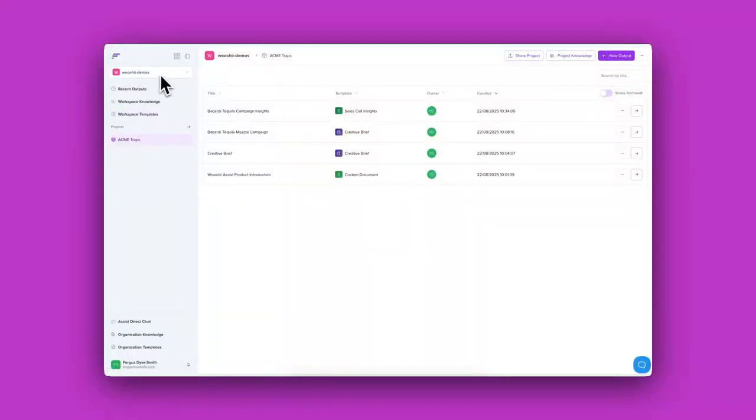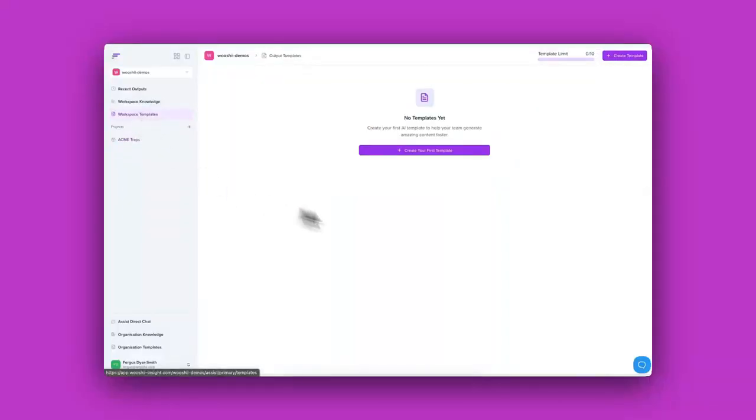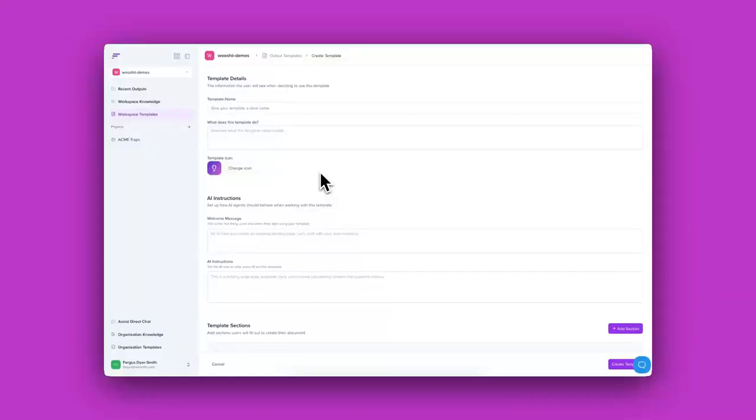So in this case, I'm inside the workspace Wooshi demos. Let's create a new workspace output template. Click Workspace Templates, and you'll be presented with this screen. Create your first template. Here we have the template builder. I'm going to go through each section so you can understand what it represents. Now, it is handy to understand how this correlates to a template, so I'll bring that up on a second screen. So first off, we're going to want to give our output a name.